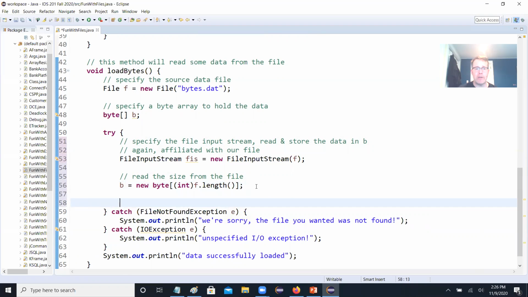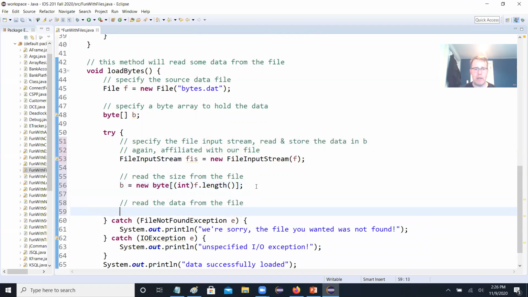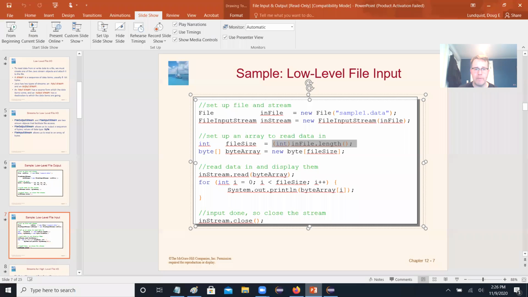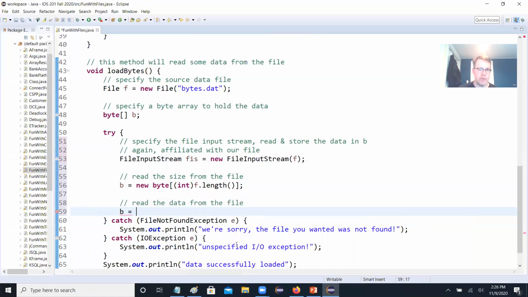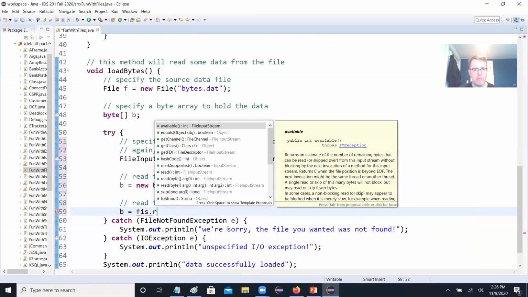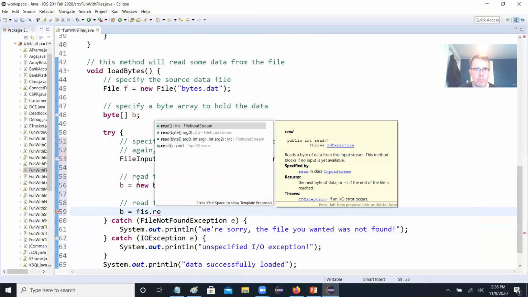Then I can just read in the data. So then read the data from the file. So B equals, oh, I don't know why I'm fuzzy today. I just read it. Yeah, I associate the byte array, fine. Equals FIS dot read bytes.